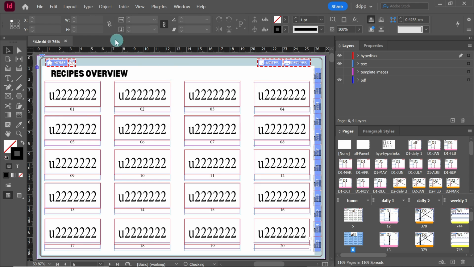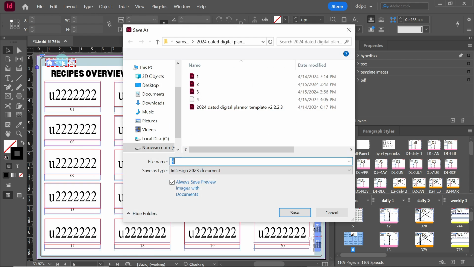Make sure to save a backup copy so you don't have to start over from scratch if the file has any issues.